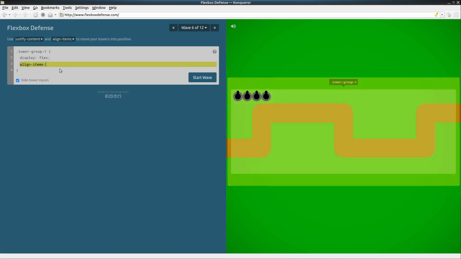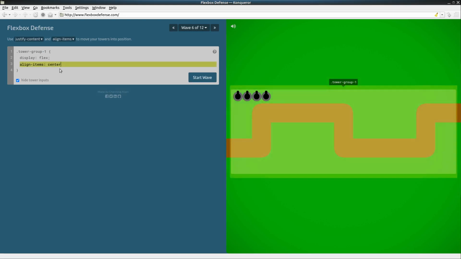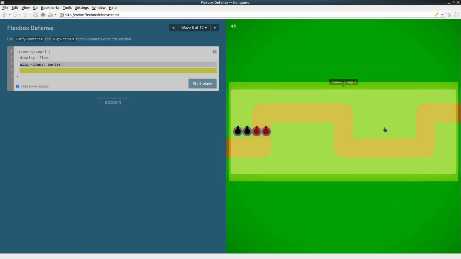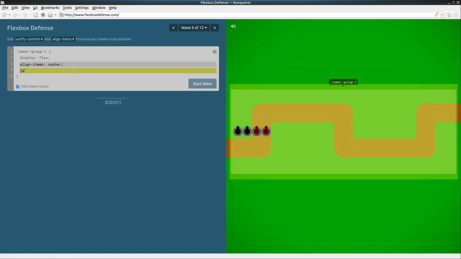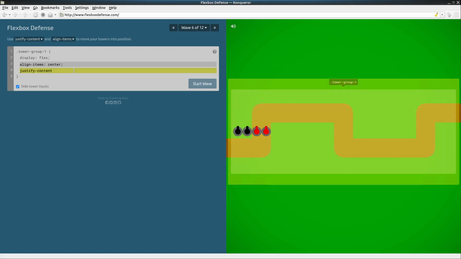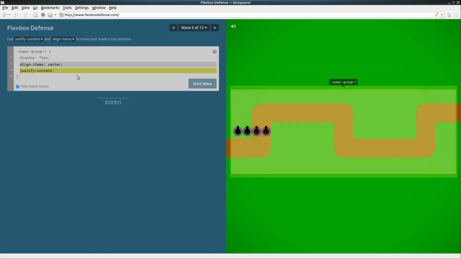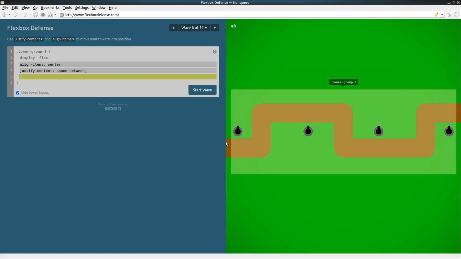So align items, I'll do center this time. And that will put things vertically close to the road along the cross axis. But justify content, and this will align things horizontally along the main axis, and we can do space between. There we go. There's no space at the front, just space between each one, evenly spaced.